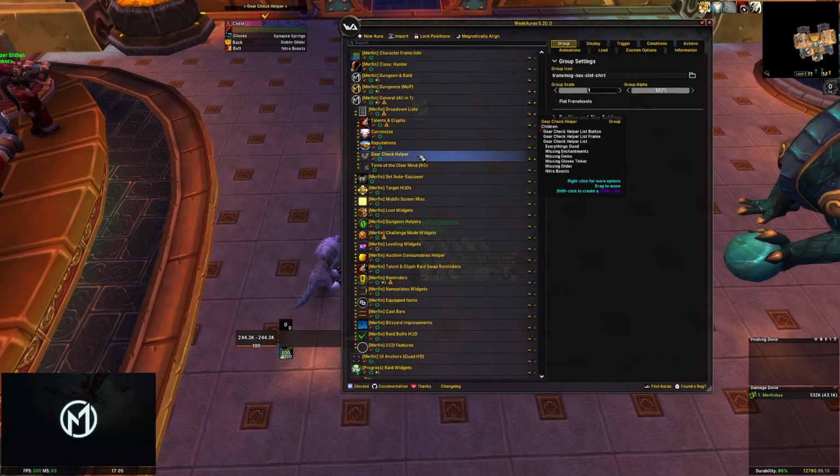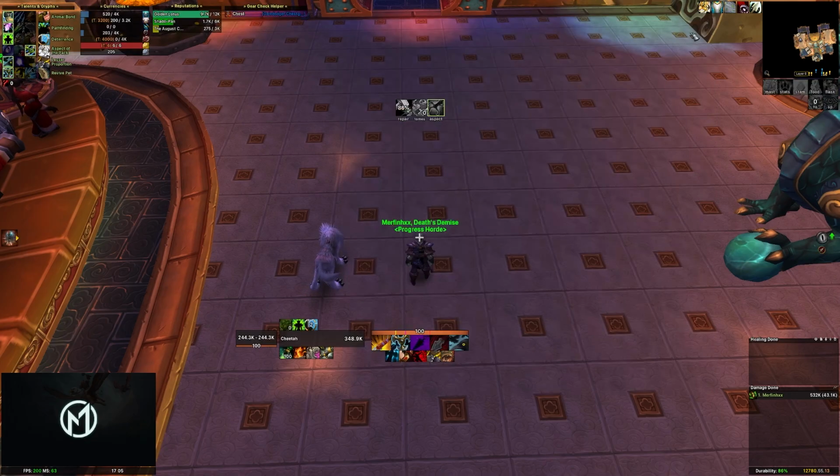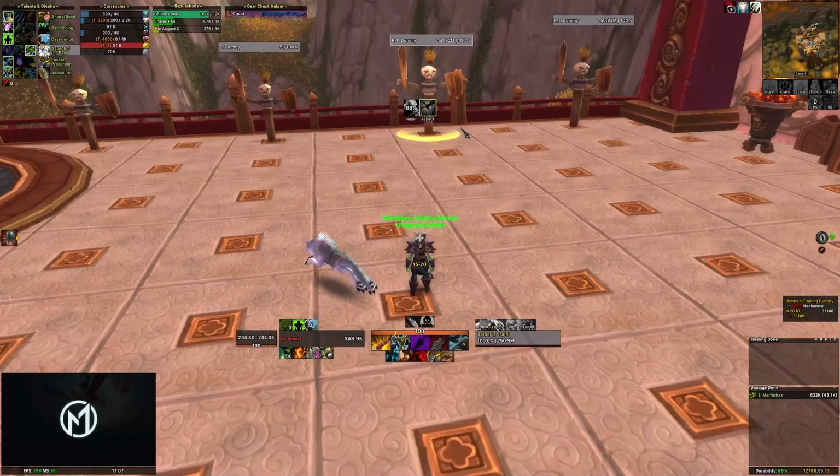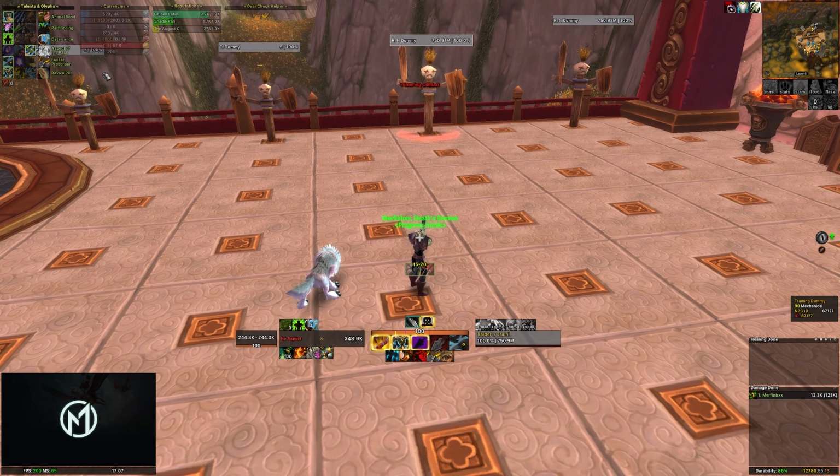Gear Check Helper is one of my absolute favorites. It helps you to avoid forgetting to enchant or tinker an item or to put a gem into it. This WeakAura tracks your currently equipped gear and shows you if any item is missing something. For example, it shows me that I'm missing the enchant on my chest, and as you can see, I actually do. Also, all of those lists will become slightly transparent when you enter combat. This is intentional.